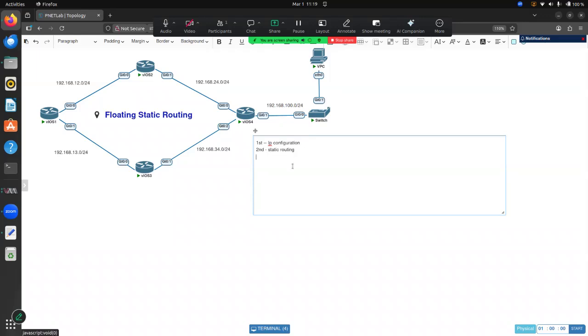I'll show you how the packet is going, using traceroute. In traceroute it will show via which path it is going. Okay, I'll do traceroute here. After traceroute, in third, I'll make one route primary and another secondary route.